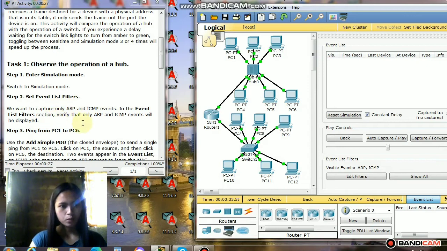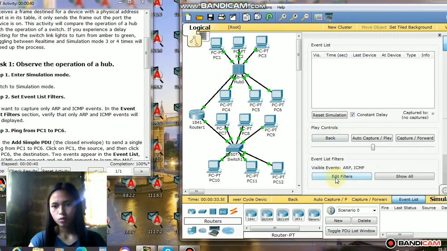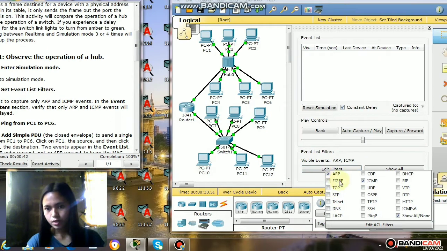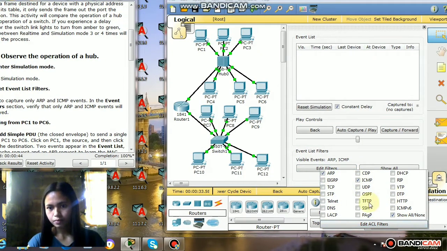And then in step 2, set event list filters. We want to capture only ARP and ICMP events. In the event list filters section, verify that only ARP and ICMP events will be displayed. So I'm going to verify if it's ARP and ICMP. So ARP and ICMP are displayed in the event list filters.